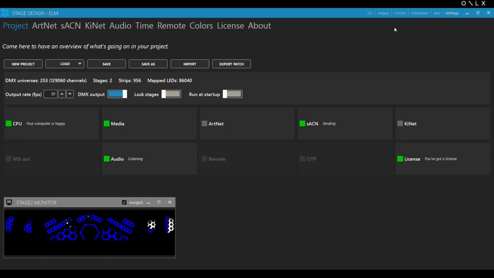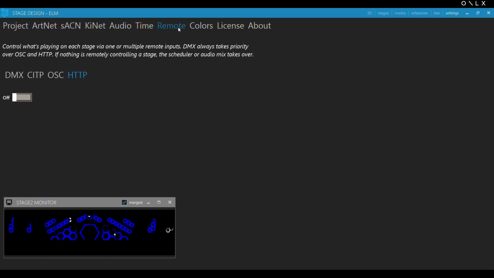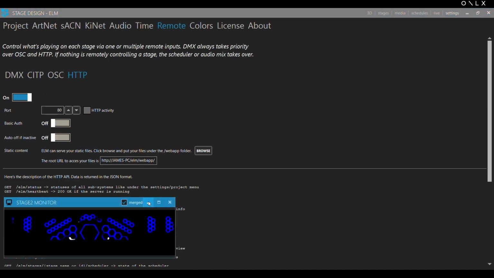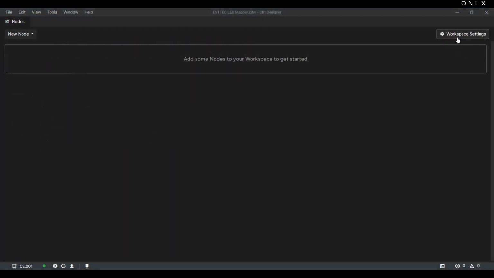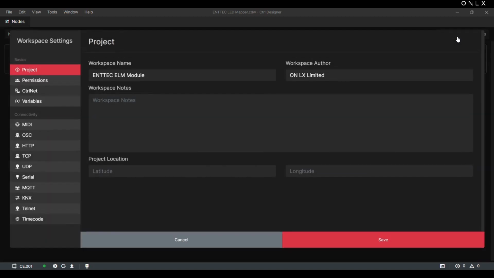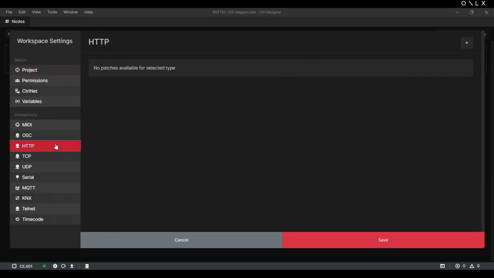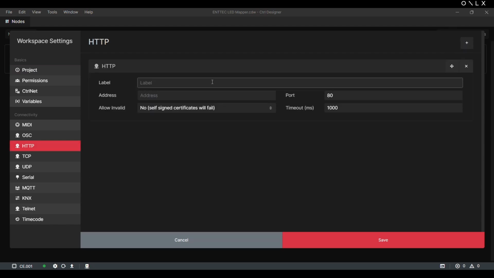Firstly, we'll navigate to ELM, enable its remote control HTTP settings, and check the port number. We have the option to set a username and password and change its port number, but in this case, we'll leave everything as it is. Next, we'll open Control Designer, navigate to Workspace Settings, then select the HTTP patch. We'll create one for ELM, making sure to reference the IP address of the computer it's running on and the port number it's using to communicate.